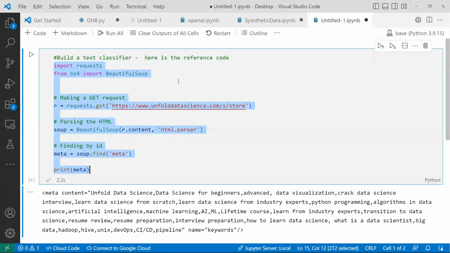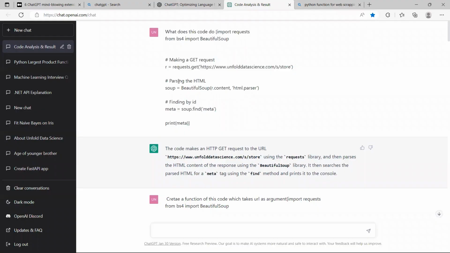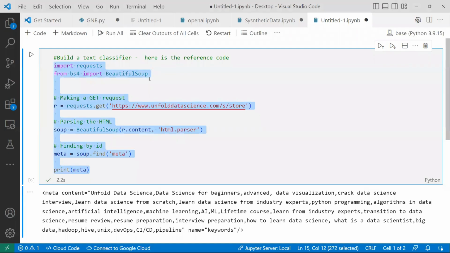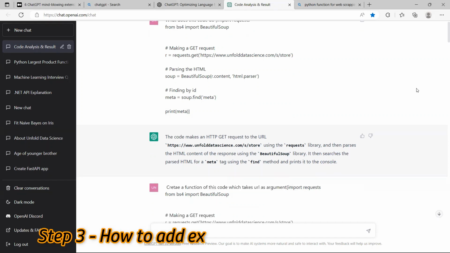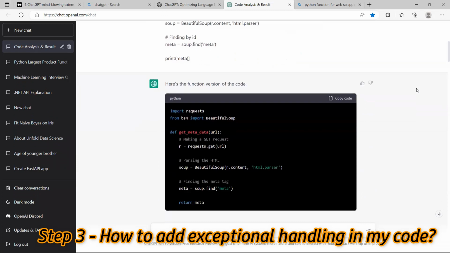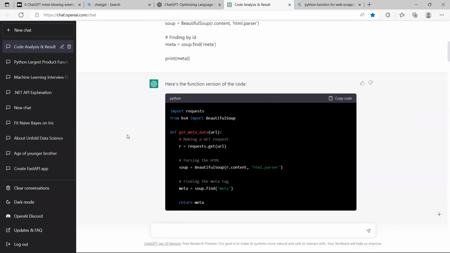First, you want to get a structure for this code. So you will say, create a function of this code which takes URL as an argument. See what question I'm asking here. You want to use it in a function way, right? You don't want to use it in this way. This is a very raw way of using the code. Obviously you want to use it in a function and handle the exceptions as well. So first of all, I say, create a function of this code and take URL as the argument. ChatGPT gives me the function. That is your second step.